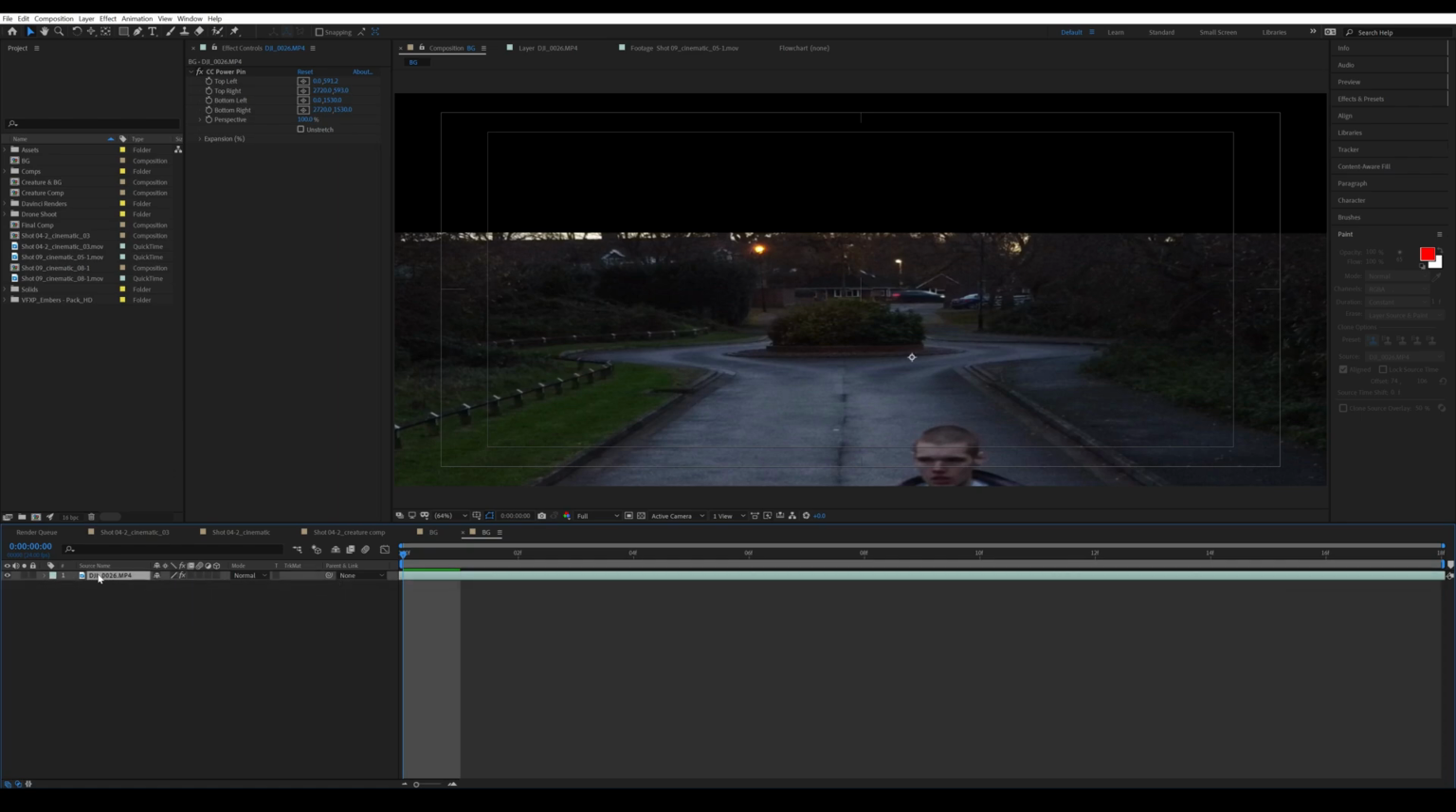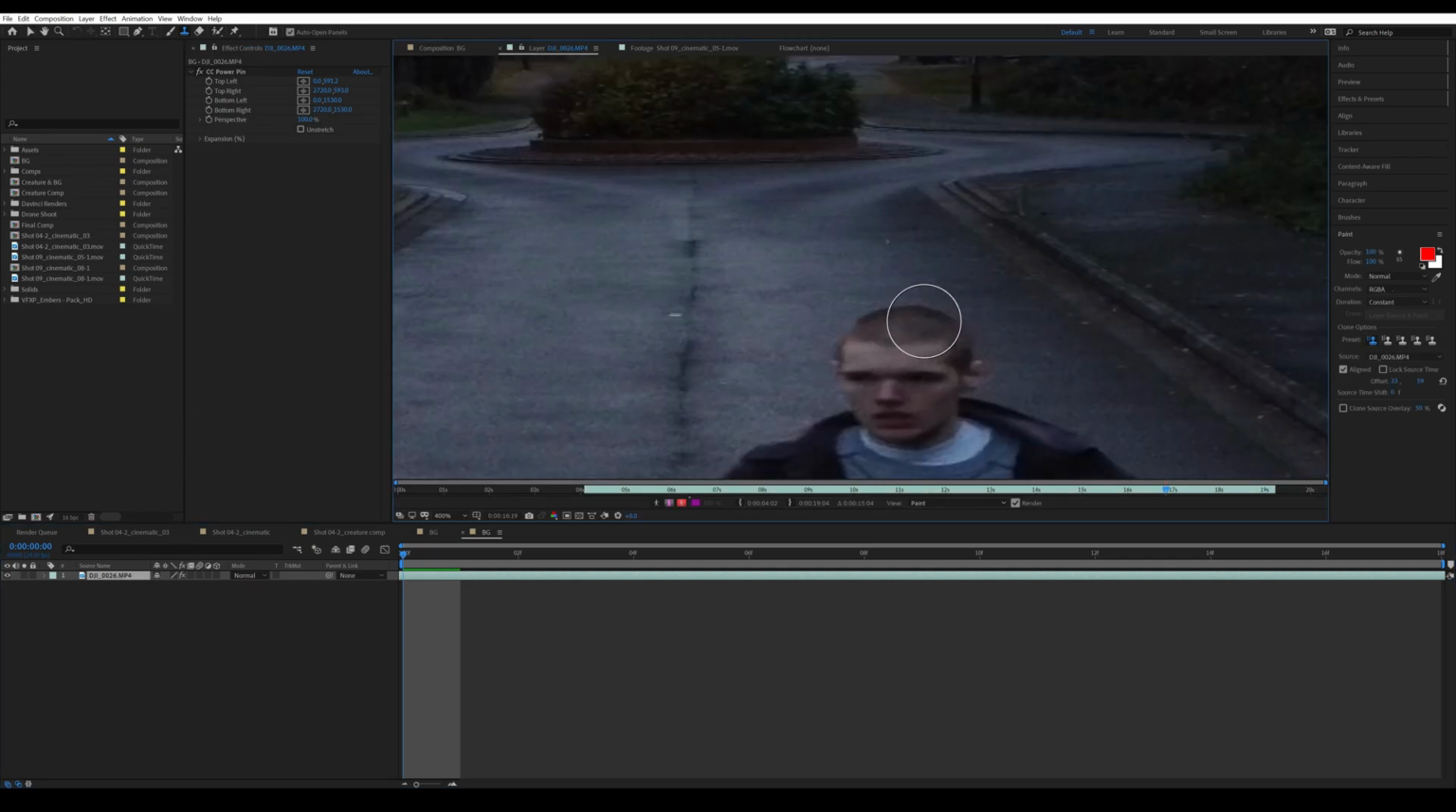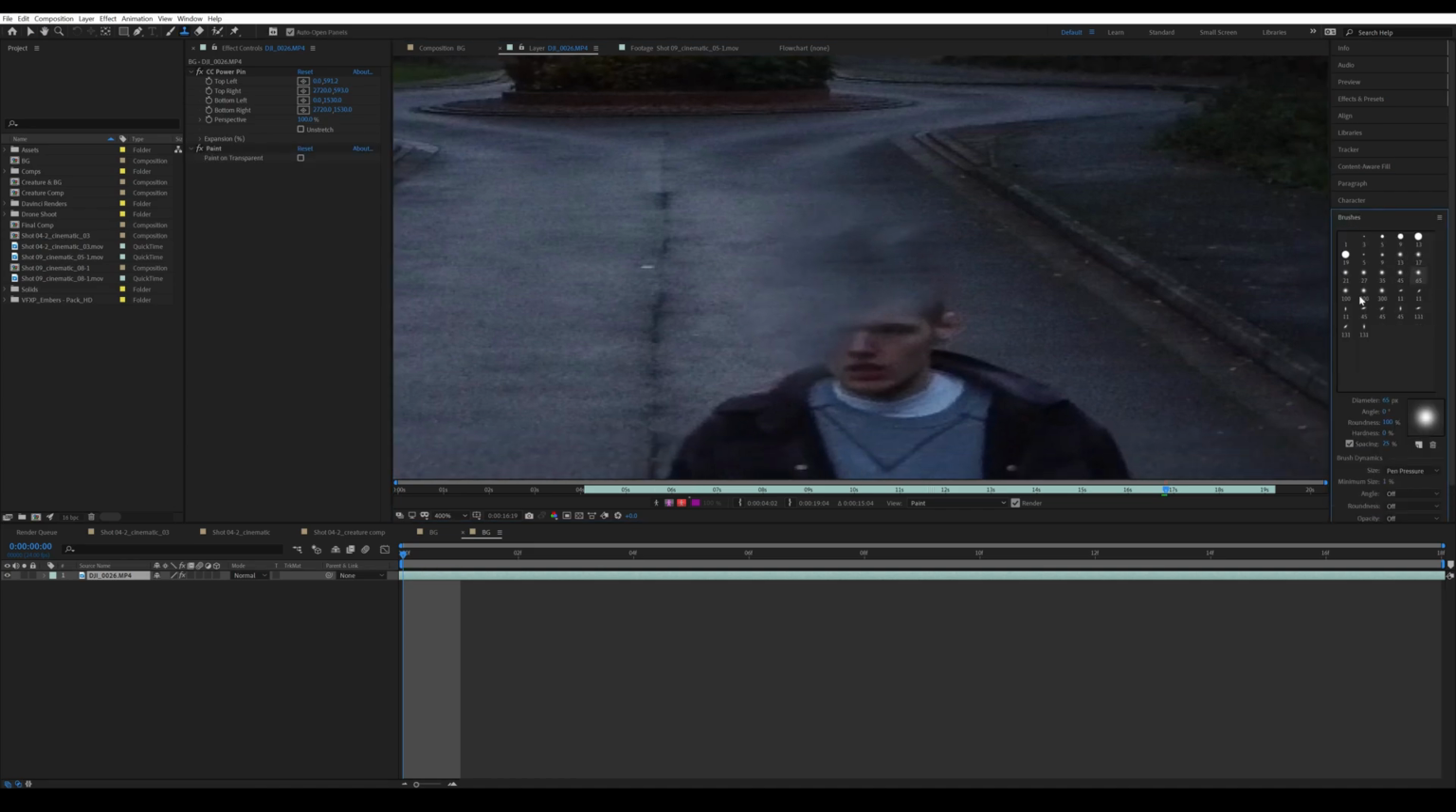In my case, I have the actor shown on the clip. So I'm going to go ahead and press on the clone stamp tool and double click on the footage. Then I'm just going to remove the actor's face. You can change your brush sizes and your softness here.